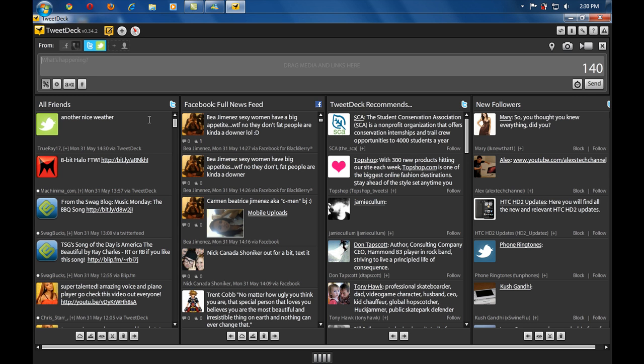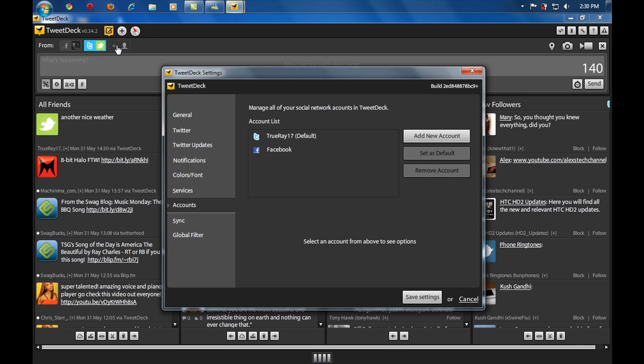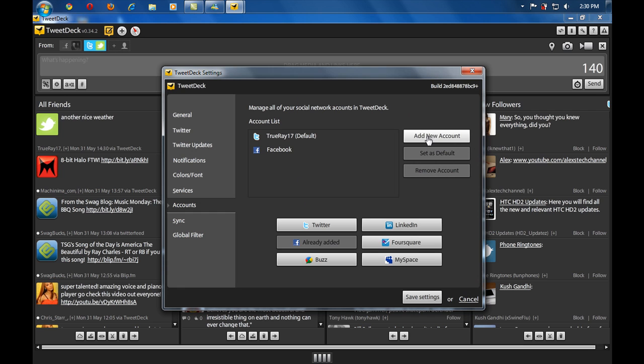And if you want to add other accounts to this, you just go to "add more accounts" here to the top left, add new account, and you could choose any of the social networking sites here and just add it onto TweetDeck. So let me cancel out of this.